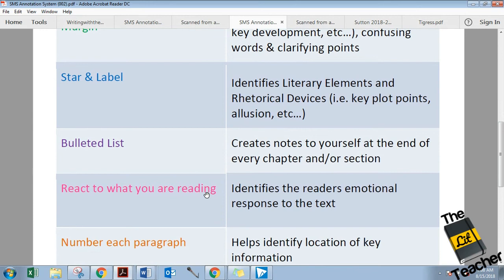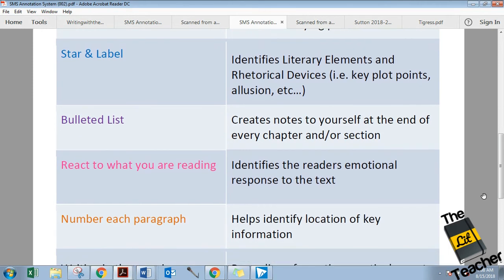Reacting to what you're reading is something that you kind of do naturally. Basically, you would draw a heart, a smiley face, a sad face, or some sort of emoji that identifies your reaction to what you just read.